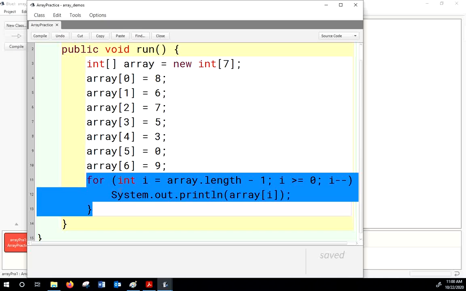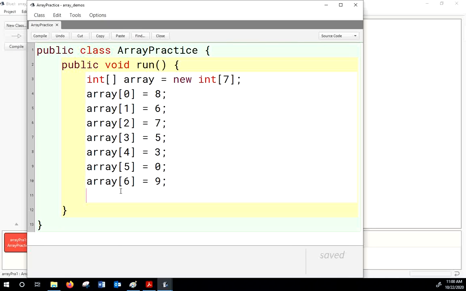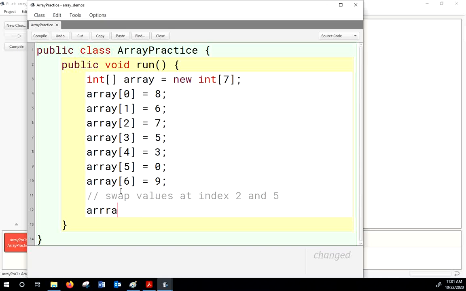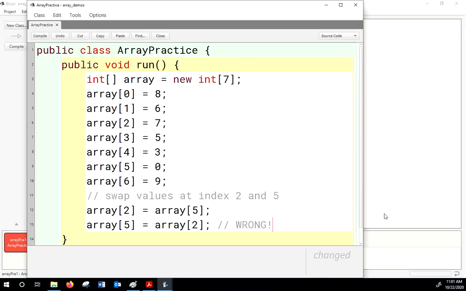The last thing I want to go over is how to swap two elements in an array. So we've already dealt with this when we did our picture lab. We know that swapping is something you have to be careful with. So let's take a look at what if I wanted to swap. So I'm going to say this is me swapping the value at index 2 and 5. So I could say array bracket 2 gets array bracket 5, and then array bracket 5 gets array bracket 2. Well, this does not work. That doesn't work. Let me show you why.